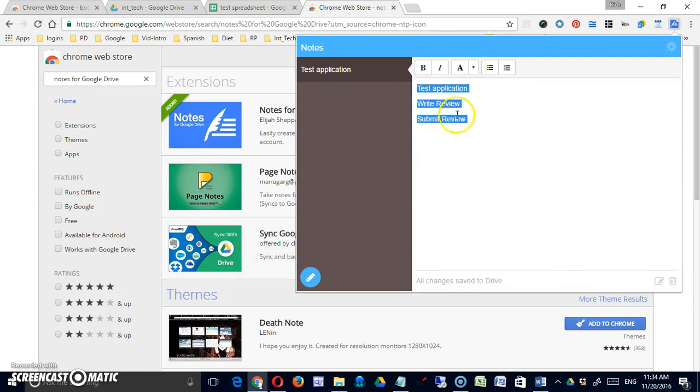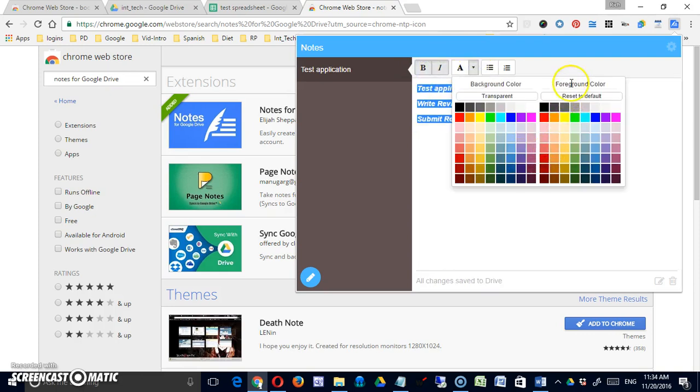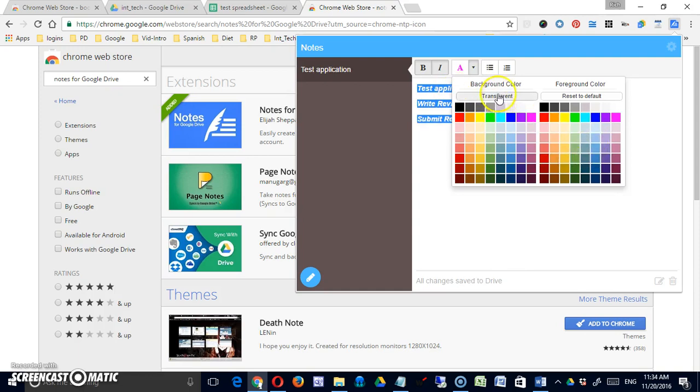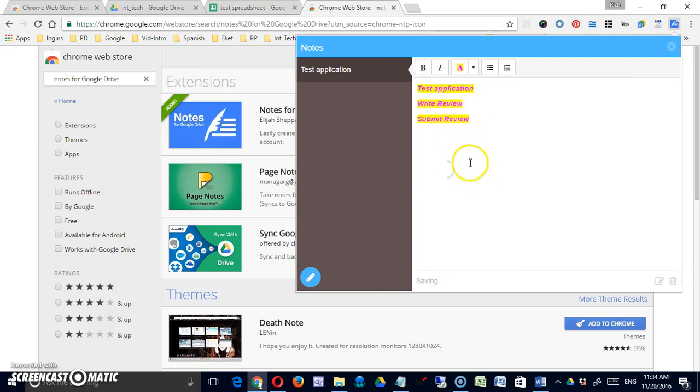formatting things that I can do to this. So I could make it bold, I could make it italics. Under color, I could set the foreground color. So here I'll make it kind of a purplish, you can see. And I can also set the background color, so give it more or less a highlight if I wanted. I can turn it into a bulleted list or a numbered list or no list at all. And note that it takes the name of the note from the first line of the text.